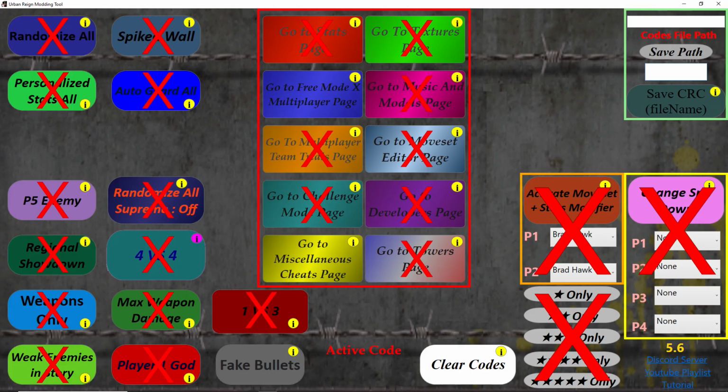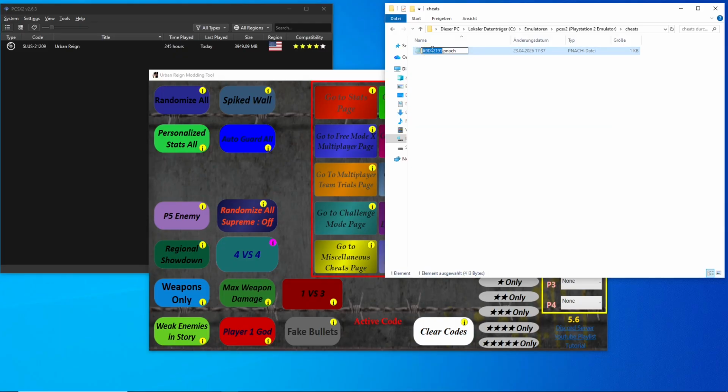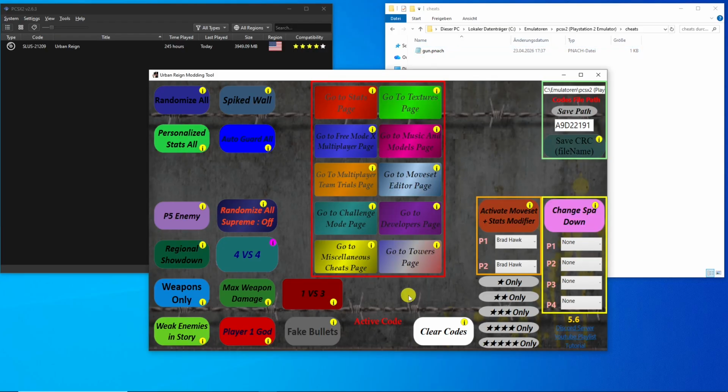With that, the developer page is done, but we still got some gun content left, which is fake bullets. This one will force all players to carry a gun with nerfed stats. We want to implement it into our gun setup, so we rename the recent Pnach file. Clear codes will now leave the file untouched, and we pick fake bullets.